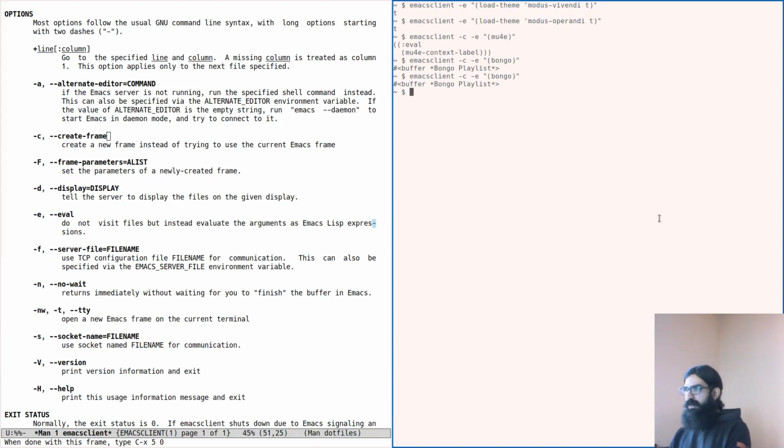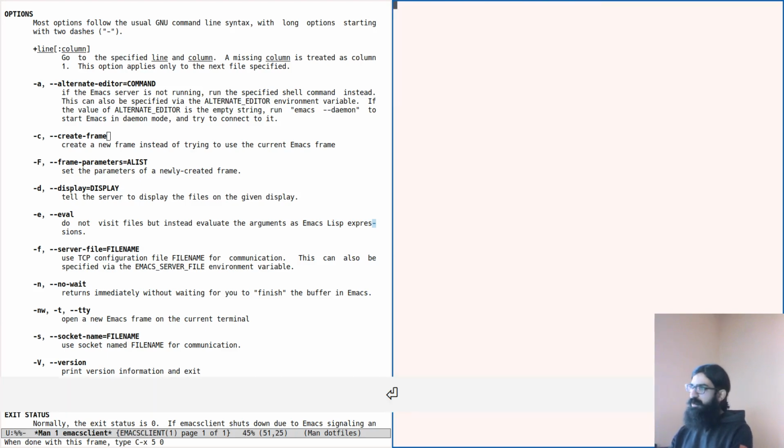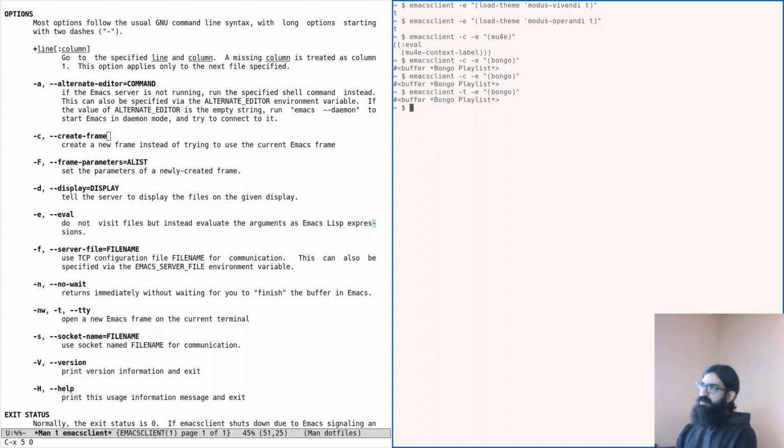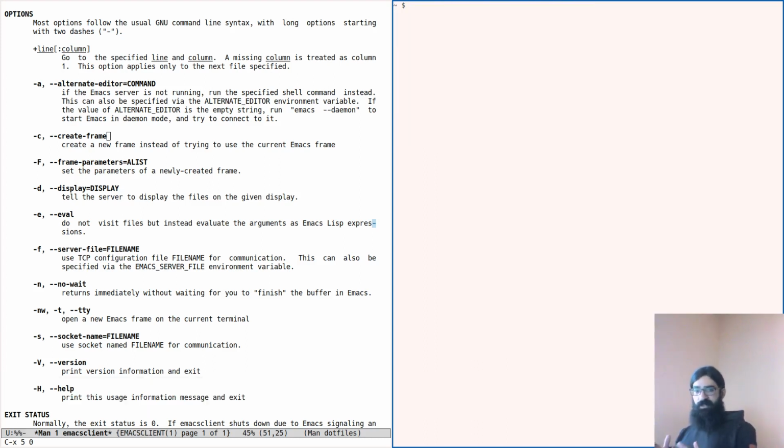Let's do the same, and this time let's pass the option -t, to open this in the running terminal. Okay, here it is, the same thing, the Bongo playlist. C-x 5 0, because I don't want to close the terminal. Okay, that's great. So we can see already that we can control Emacs from outside of Emacs.